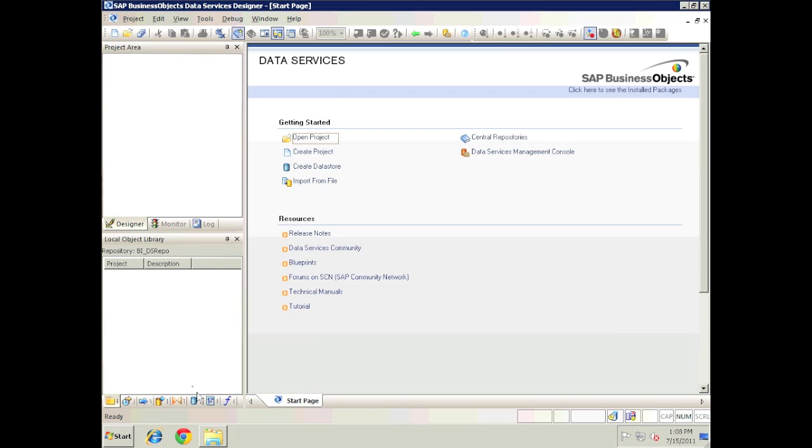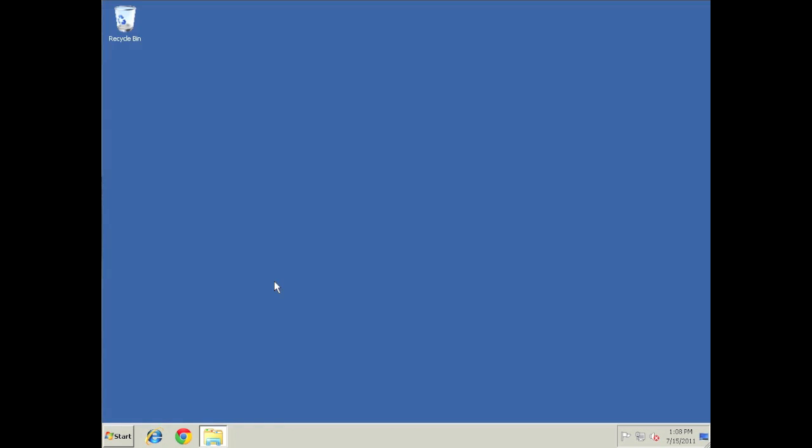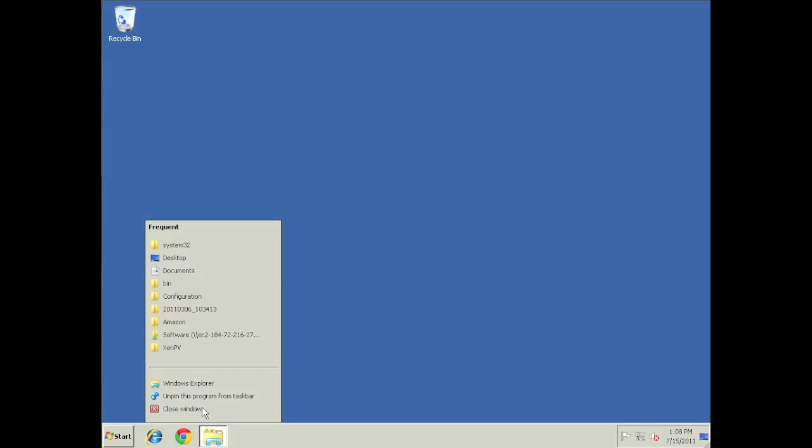So what we've seen today is a full installation of Business Intelligence 4 Service Pack, as well as Data Services 4 installed on the same server.